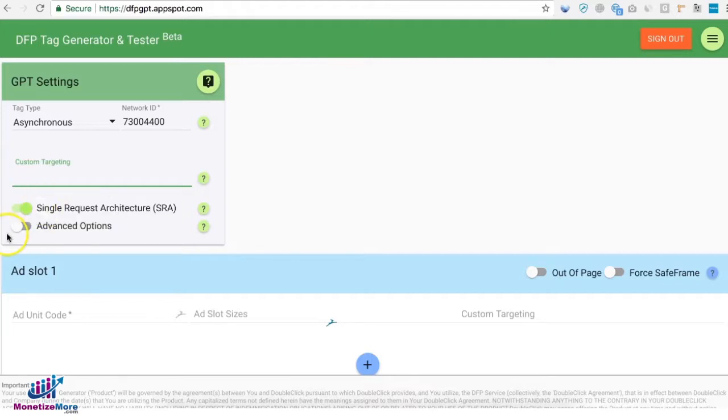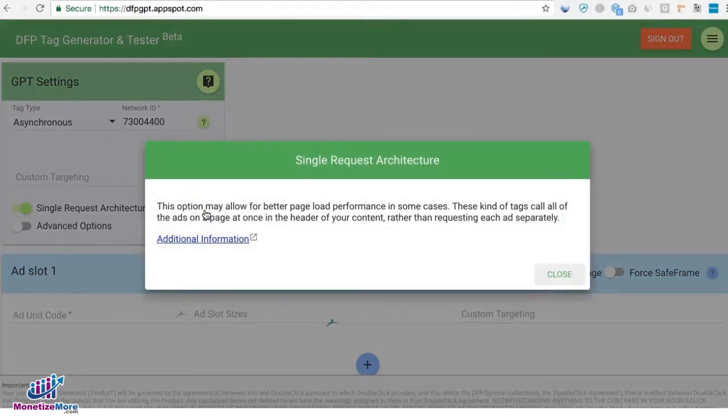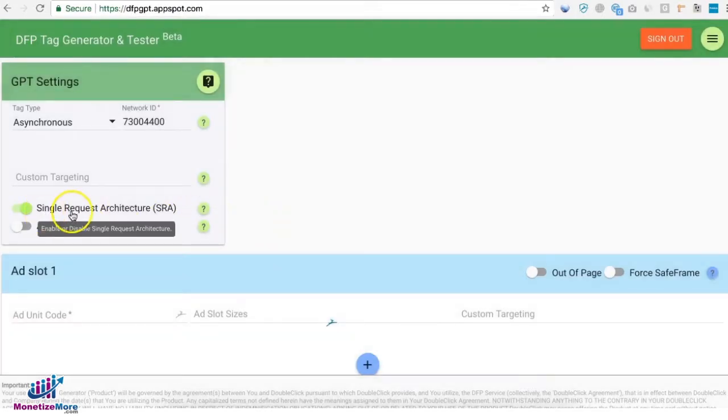You also have the option to disable or enable single request. What is it? So let's click this. Now, this allows better page load performance in some cases. With single request, instead of requesting each ad separately, there's going to be a single call. So these kinds of tags will call all of the ads on a page at once in the header of your content. So if you want to enable it, keep that turned on.